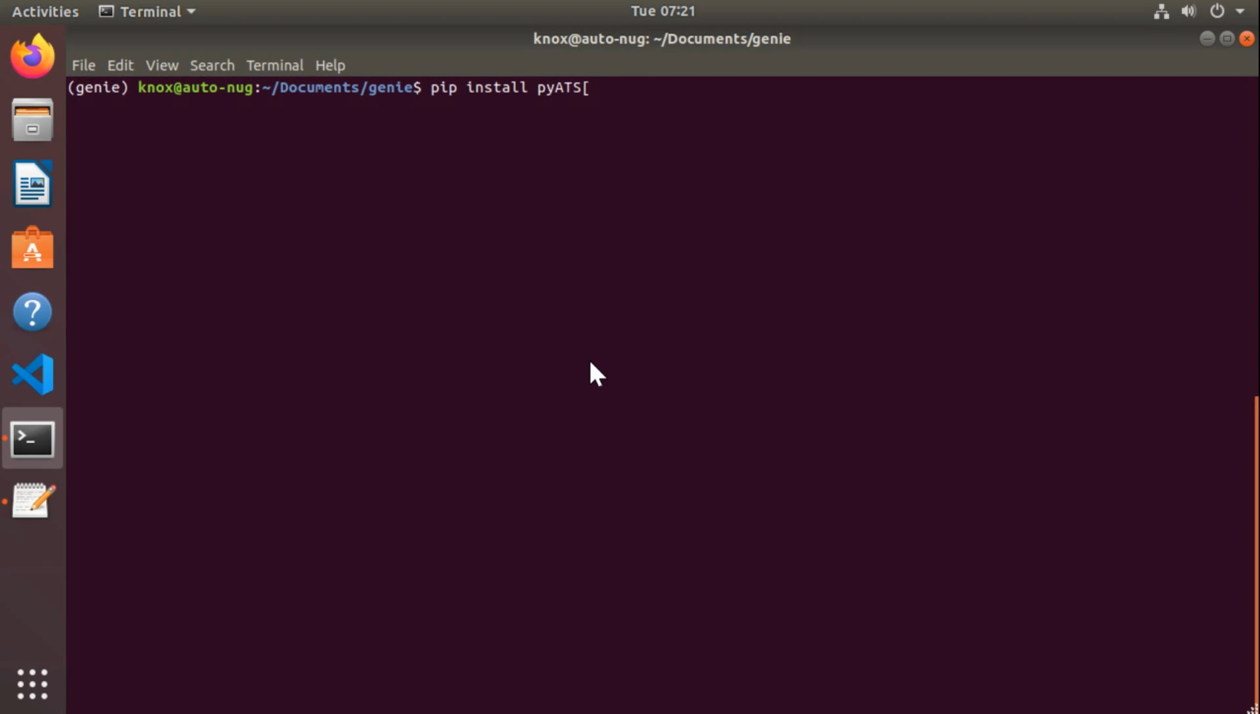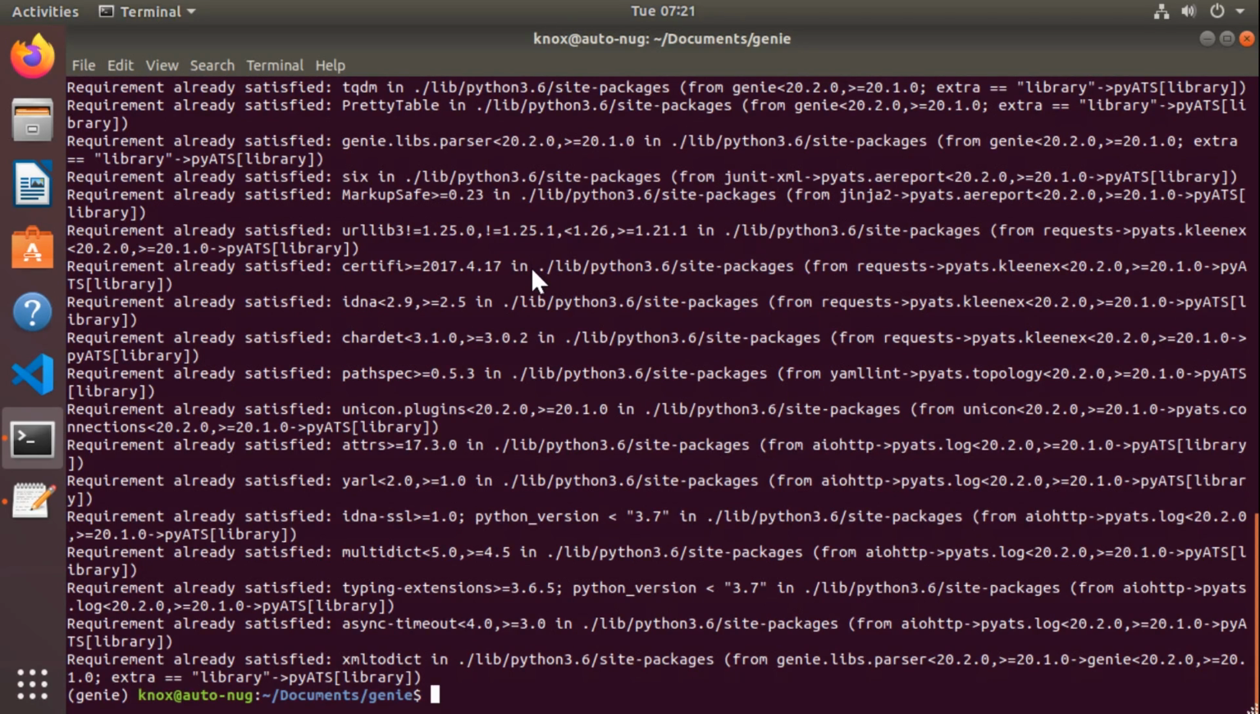Remember, we said that pyATS with Genie, they renamed it to pyATS library. So I'm going to say pyATS open bracket library close bracket. That says, give me pyATS with the pyATS library attached to it. We'll press enter. There we go. Looks like everything is already up and running here.